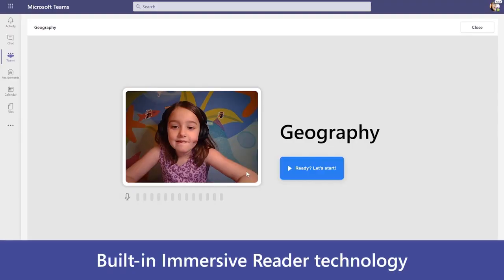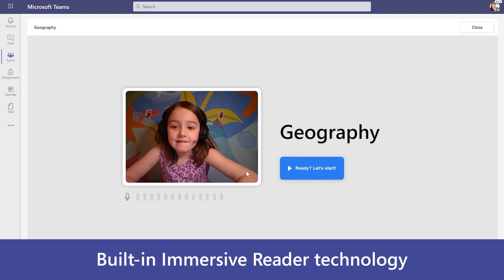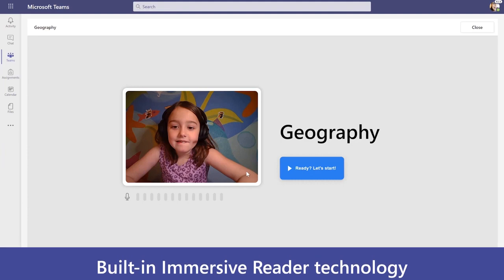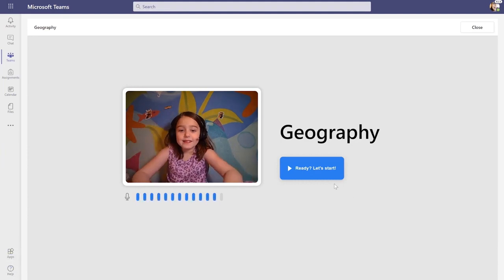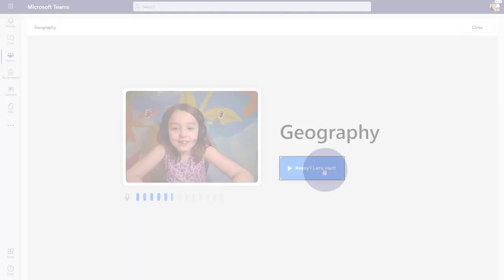One other thing, we have immersive reader technology, so Zoe can change the way the page looks so it's more comfortable for her to read. So we're going to quickly show what that looks like, and then Zoe will start reading. Let's go.